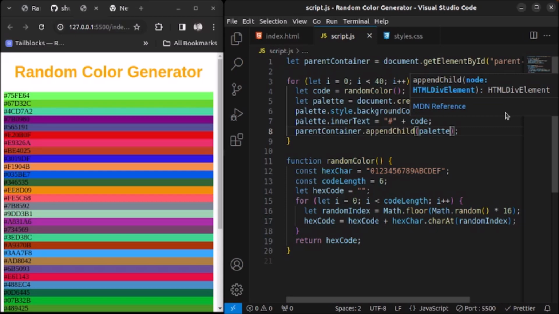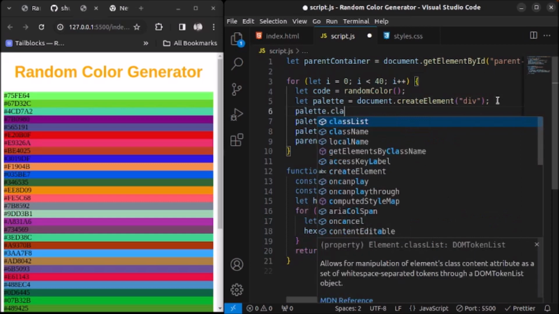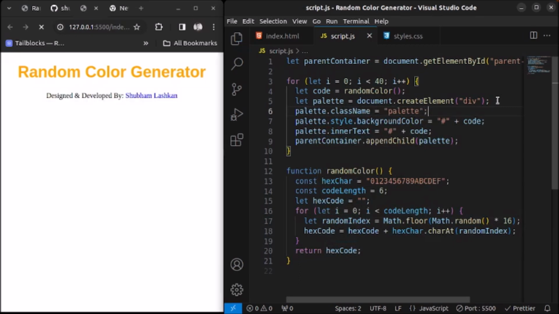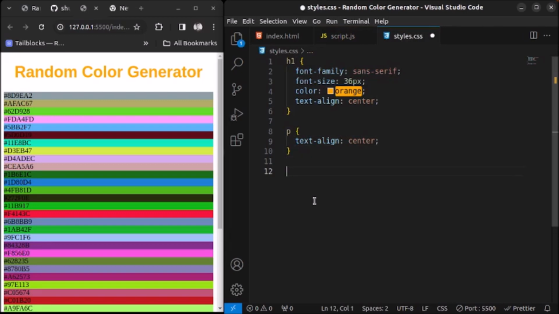Now we need to do the styling. So for that, first of all, I will set the class here. So palette.className, which will be equal to palette, and we will create this palette class in the styles.css. So here I will write palette.